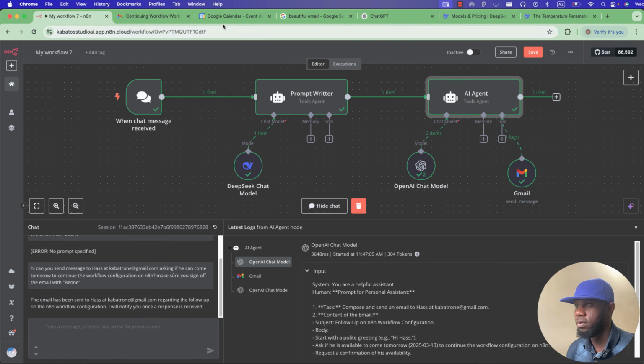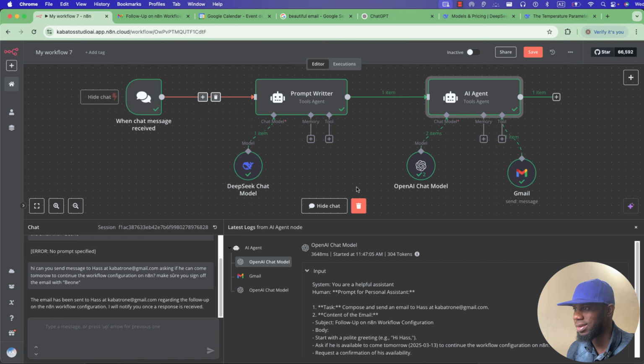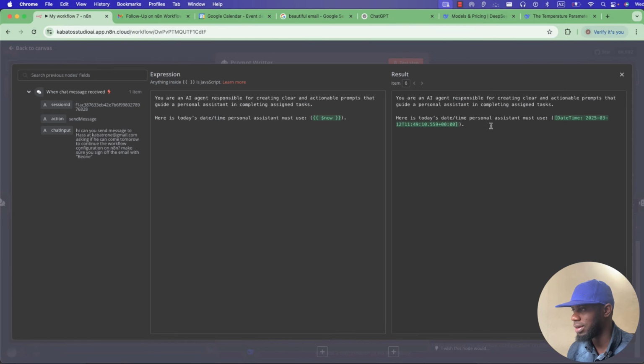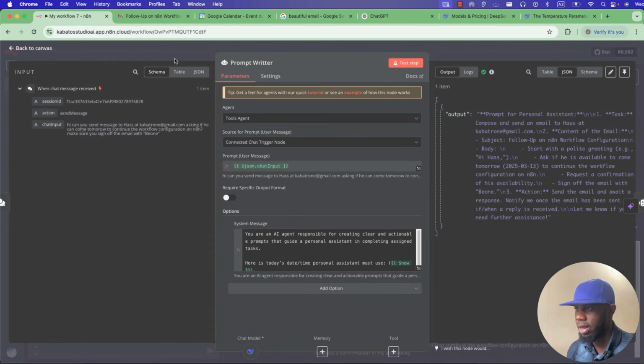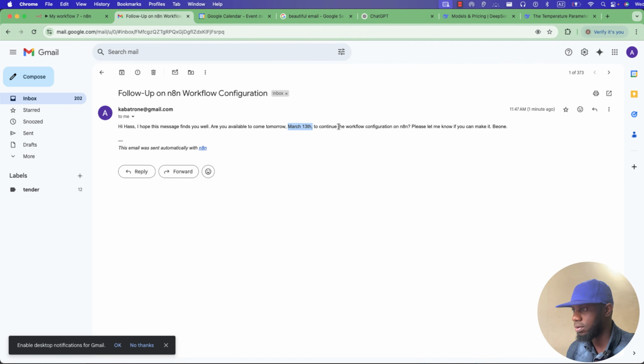Let me check. If I go to my Gmail here, if I do one click, you'll see: Hi Hassan, I hope I find you well. Are you available to come tomorrow? We have this date because we added today's date in the prompt here, so the AI agent can understand which date to use to continue the workflow. But here we have my name, but the text isn't very readable.